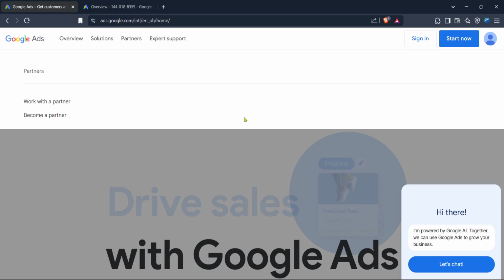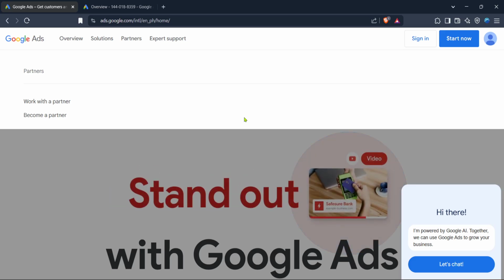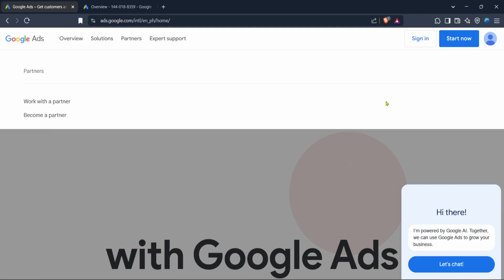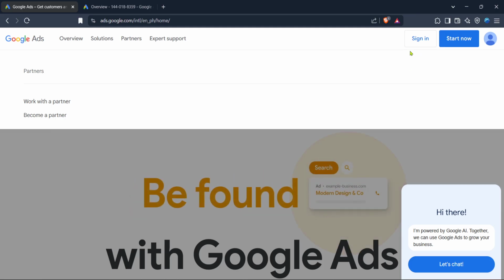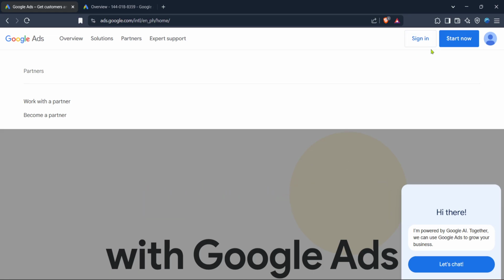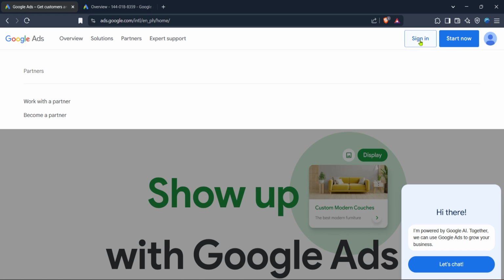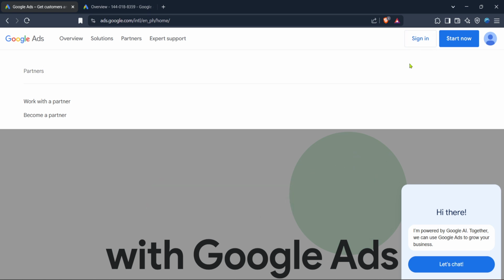To start off, open your preferred web browser and head over to Google Ads. If you're unfamiliar with it, Google Ads is an online advertising platform designed to help you reach new customers and grow your business. Once you're on the page, your first step is to click on the Sign In button. This will take you to the Google Ads homepage where you can manage and optimize all your advertising campaigns.